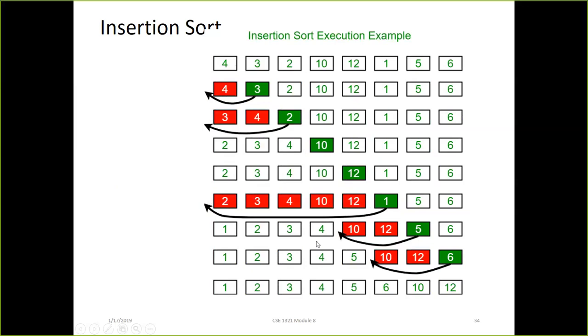For instance, if I get an element 5, that will be in between some of these elements. So 5 will first be compared with 12. Since it is less than 12, it will compare again with 10, and then it will compare with 4. Since 5 is greater than 4 but less than 10, it will sit in between 4 and 10, like this.